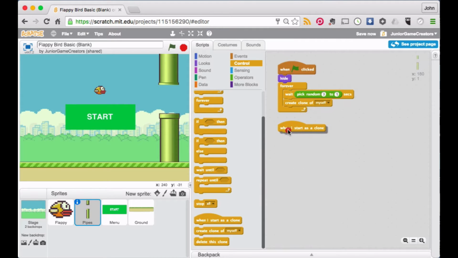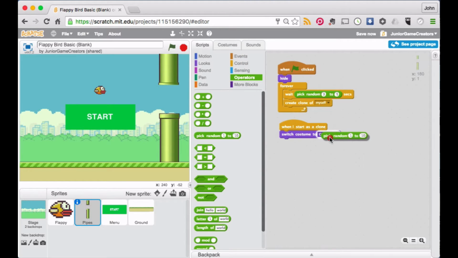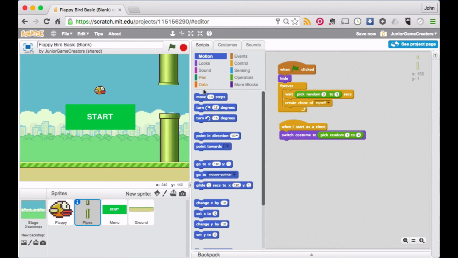When I start as a clone, so when it creates that copy of that sprite, we are then going to switch to a random costume. So switch costume 2. And again, inside of there, I can put a random block. We had 4 costumes, so it's going to pick a random costume between 1 and 4. And then we need to position the sprite.